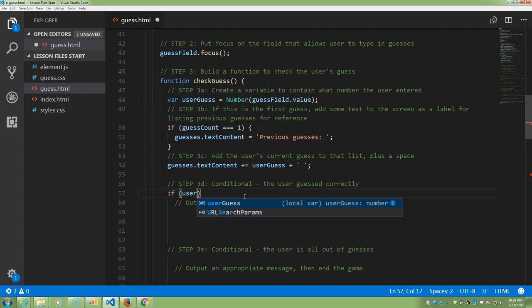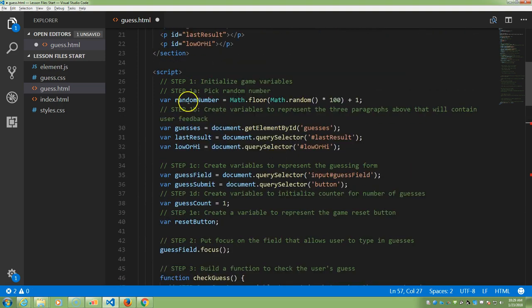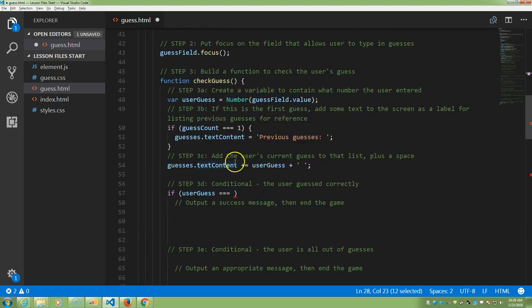if the user guess, what they typed in, is equal to and exactly the number, which up here is, of course, random number. So if that's the case, randomNumber, watch your camel case, that'll get you every time. If that's the case, open up a curly brace, but we're going to put the end curly brace just down here.